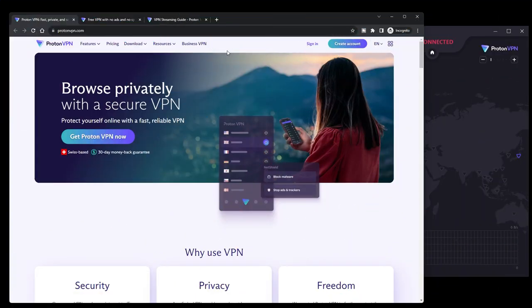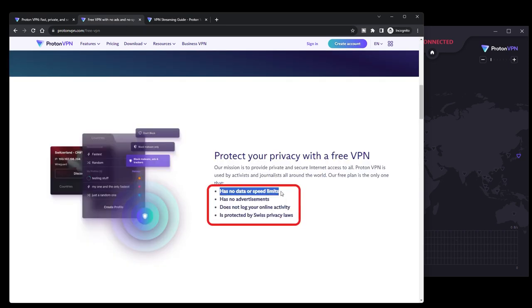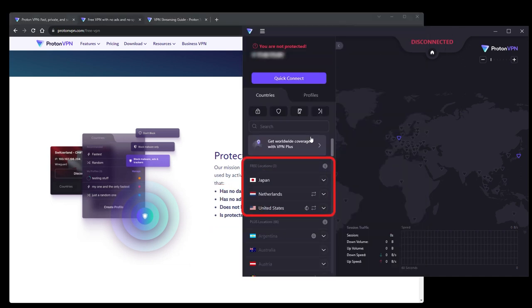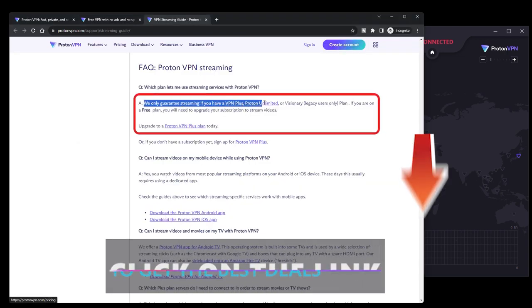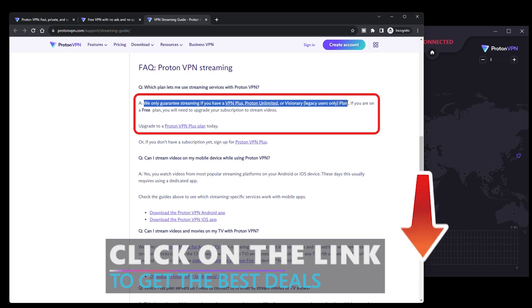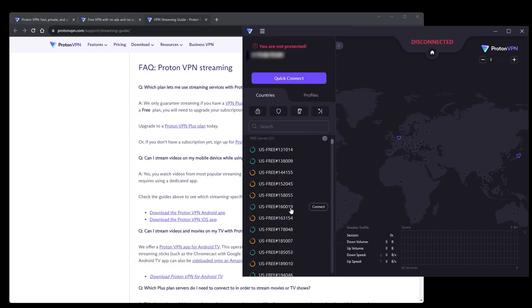Alright, let's forge ahead to our third contender, Proton VPN. The free tier of Proton VPN brings to the table support for 1 device, access in 3 countries, no logs policy, unlimited data, sweet, and no ads guaranteed. This seems like a decent proposition, especially if you're eyeing a server in one of these 3 countries. However, a little birdie on the Proton VPN website told me they don't guarantee streaming on the free plan, only on the paid plans. But hey, I'm feeling lucky, so I'm going to test it out.